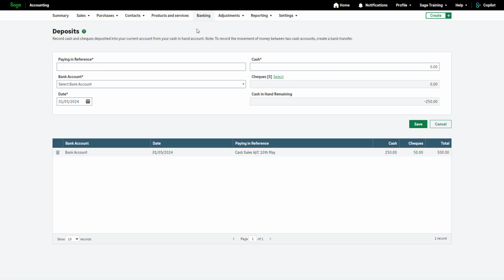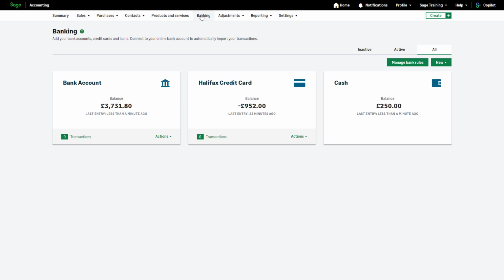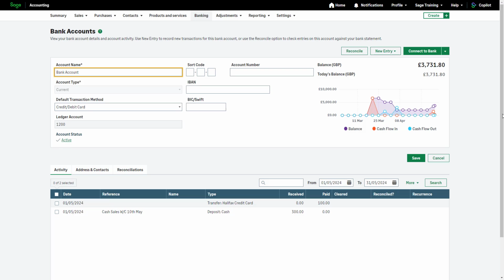You can view all money in transactions in the bank account activity. To do this, from banking, click on the bank account and then scroll down to the activity section.